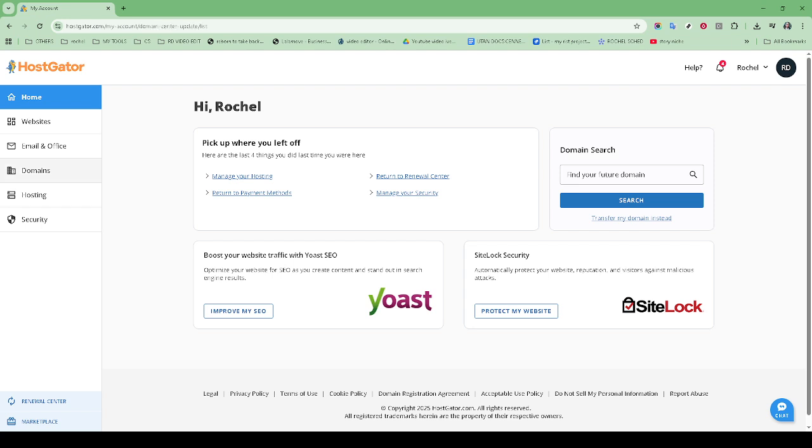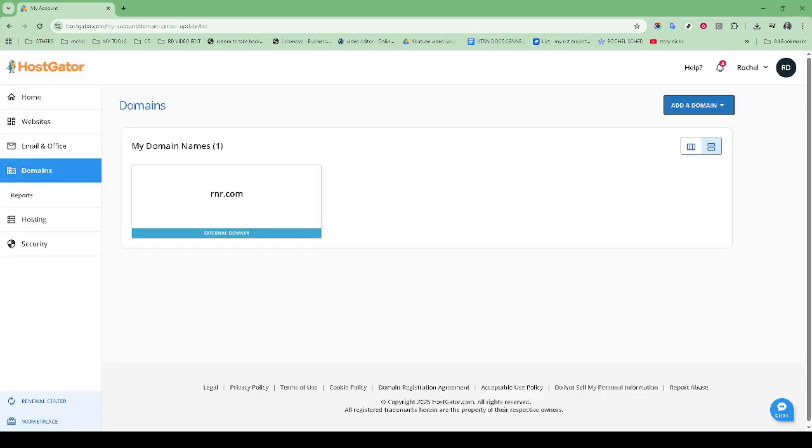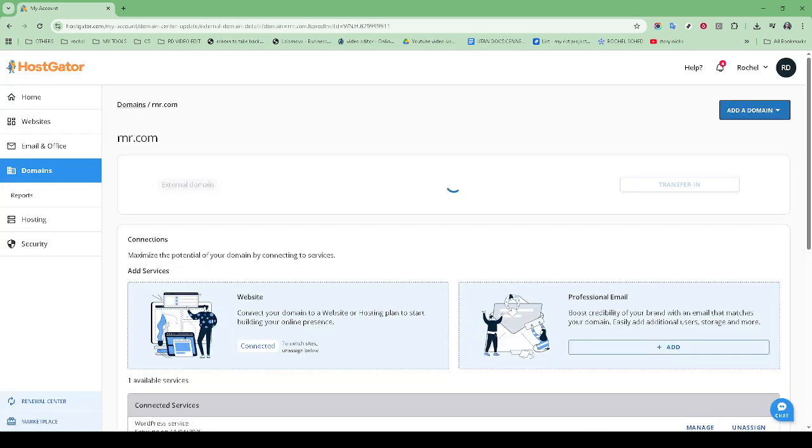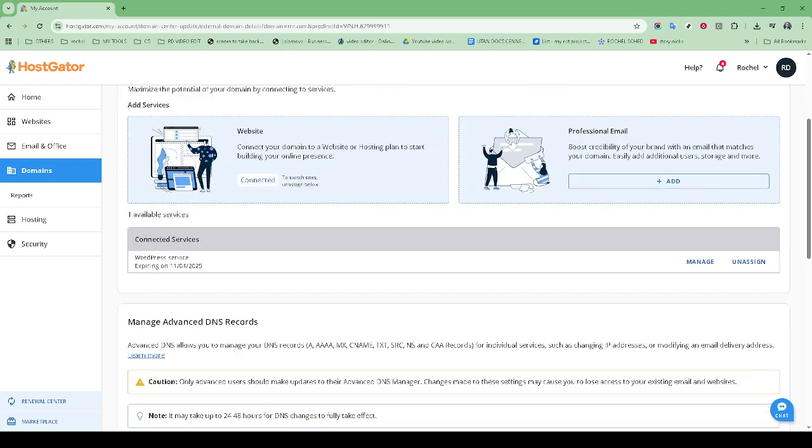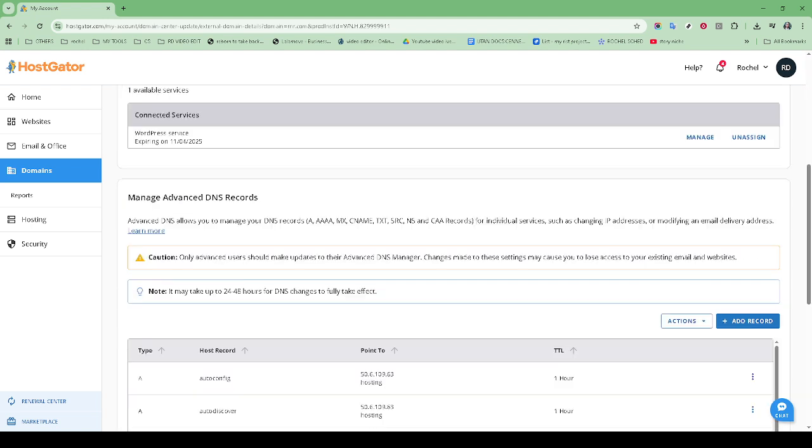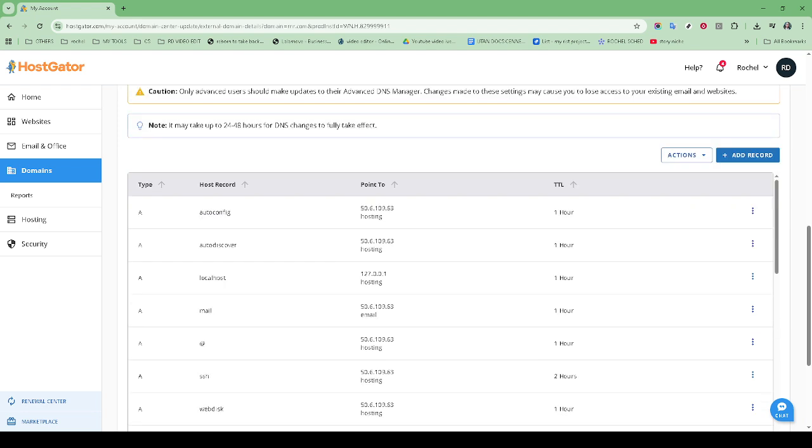Now that we're in cPanel, we need to locate and open the File Manager. File Manager is an essential tool that allows you to manage all the files on your server. Think of it like your computer's file explorer, but for your website. Once you find the File Manager icon, go ahead and open it. You'll be directed to a new page where you can see all the directories and files that constitute your website.